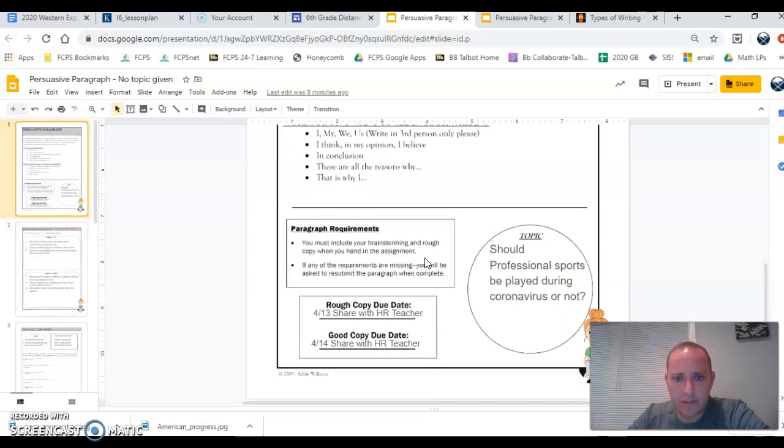Paragraph requirements. You have to have a topic. The topic I've chosen is, should professional sports be played during coronavirus or not? That was what I thought of because that's a topic that's on my mind. Not just professional athletes. I like to play sports. My kids like to play sports. I know a lot of sixth graders at Providence that like to play sports. And all these sports seasons got canceled. And there's not a whole lot of sports on TV, and I miss it so much. So I thought this was a good topic.